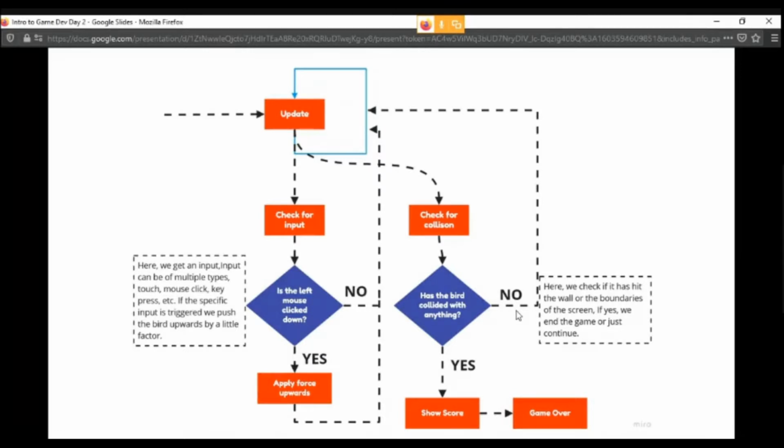Next, for the collision, we will check if the bird has collided with anything. Then we will show the score to the player and game over. If it hasn't collided, we'll just continue the game as normal, right?